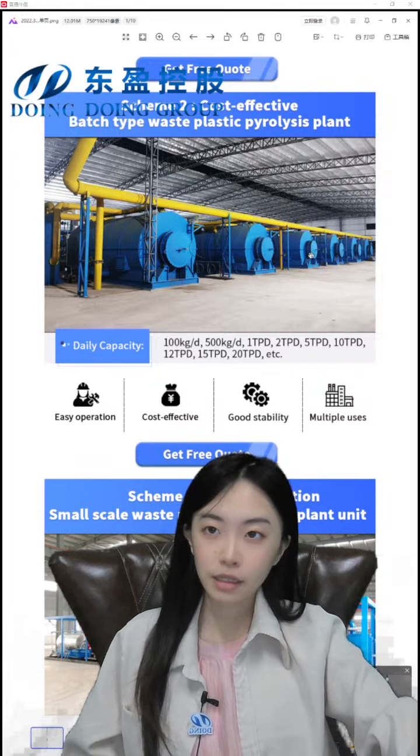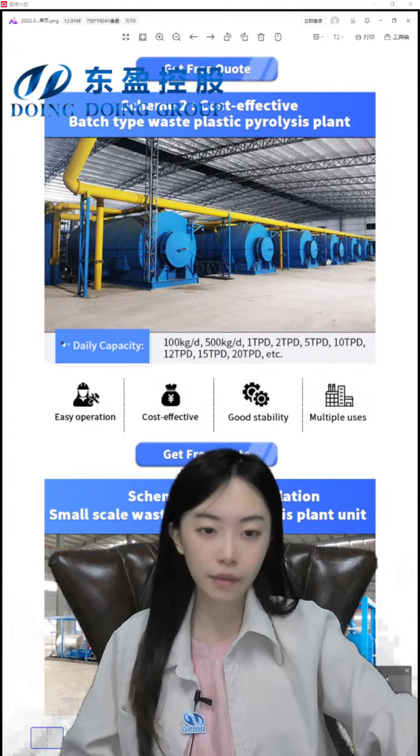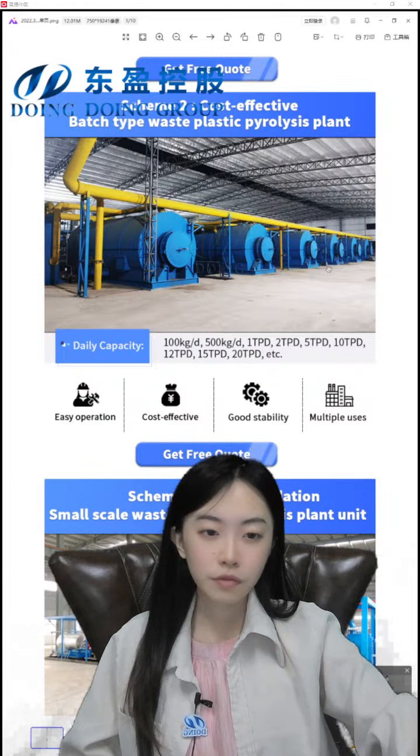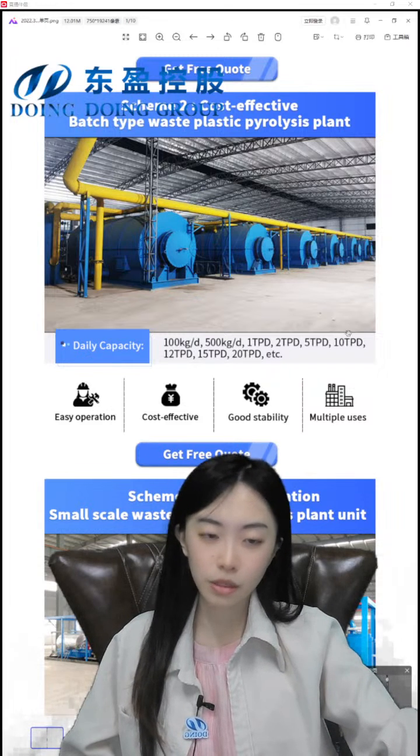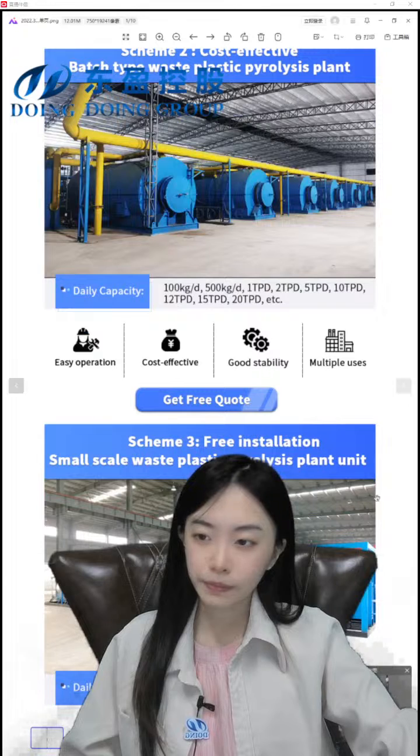Like this customer gets 6 lines, and the capacity per year is 20,000 ton.